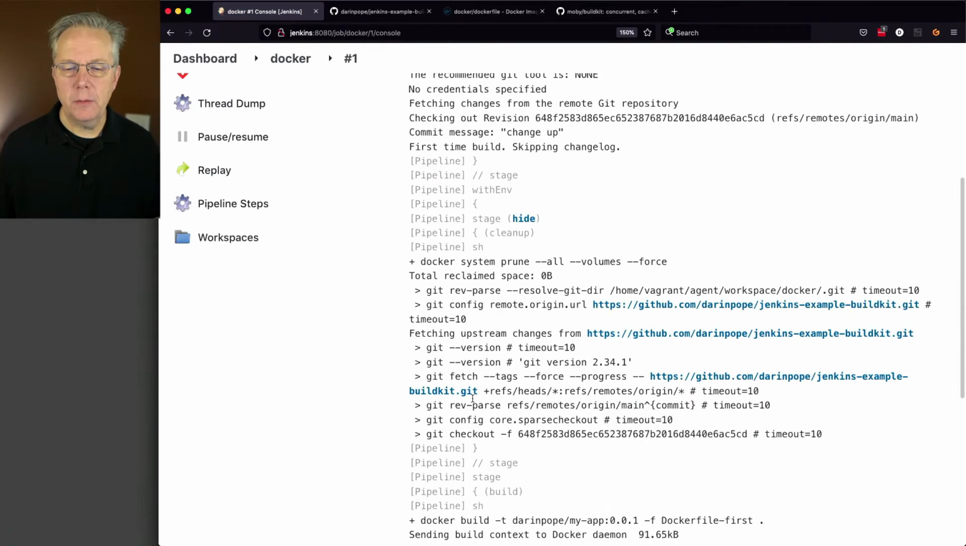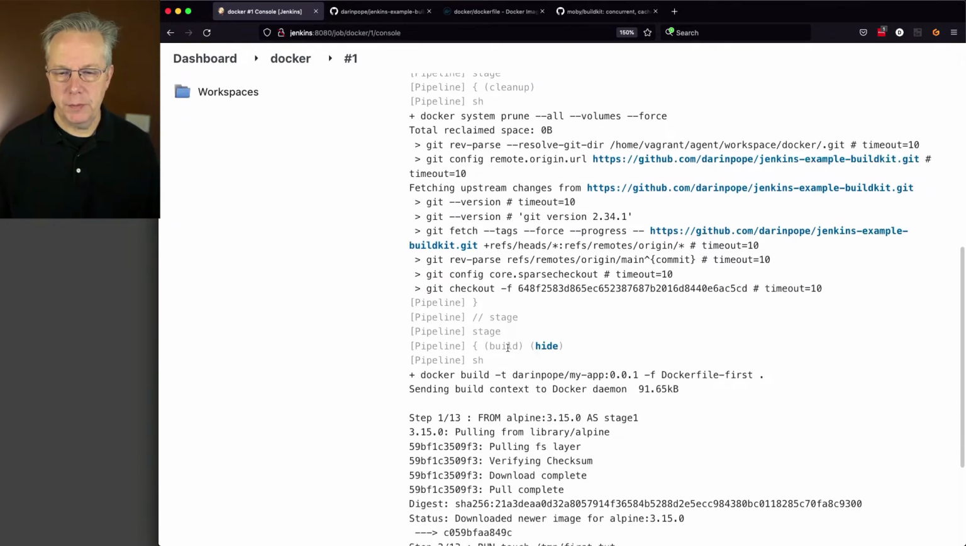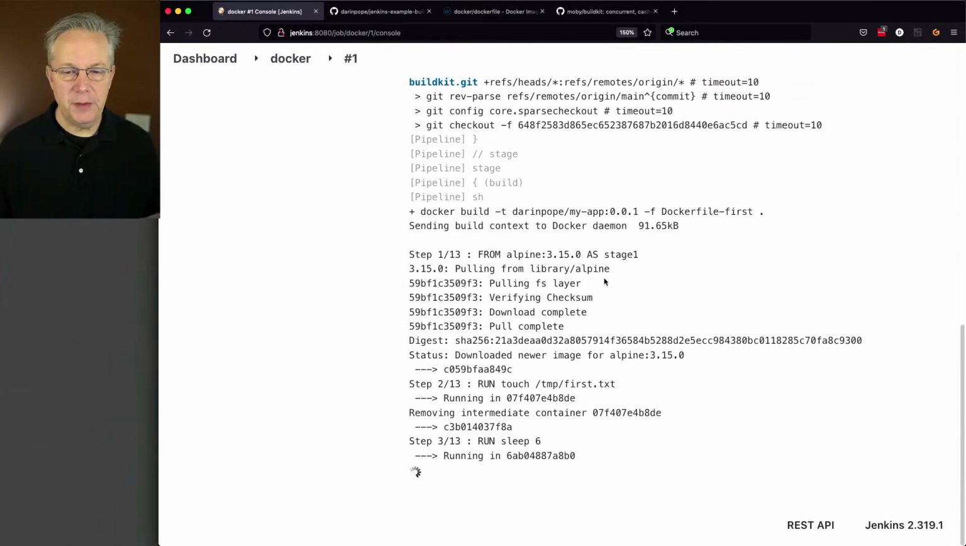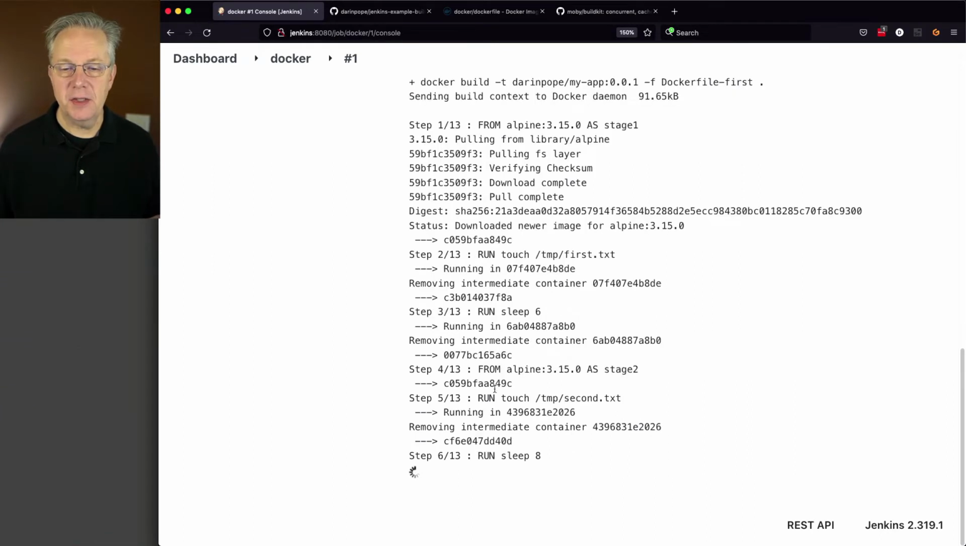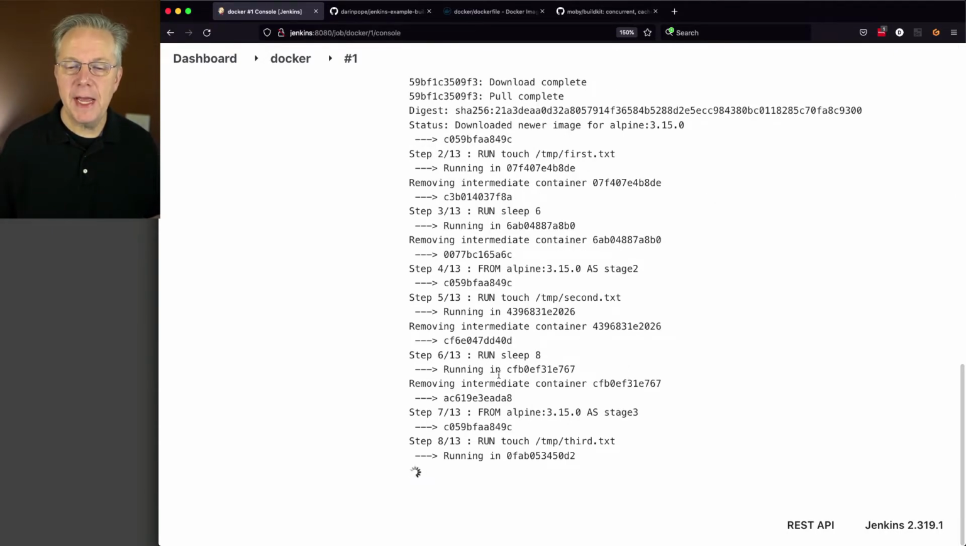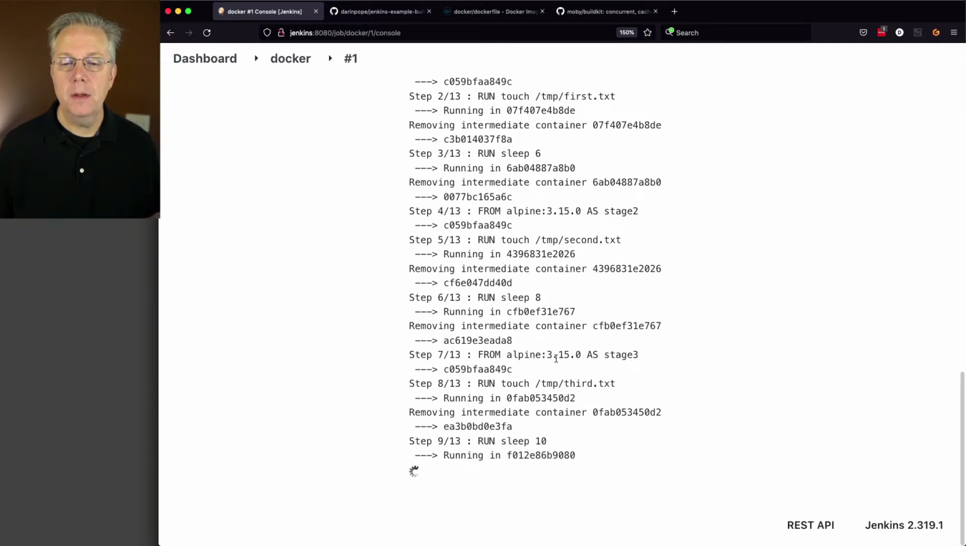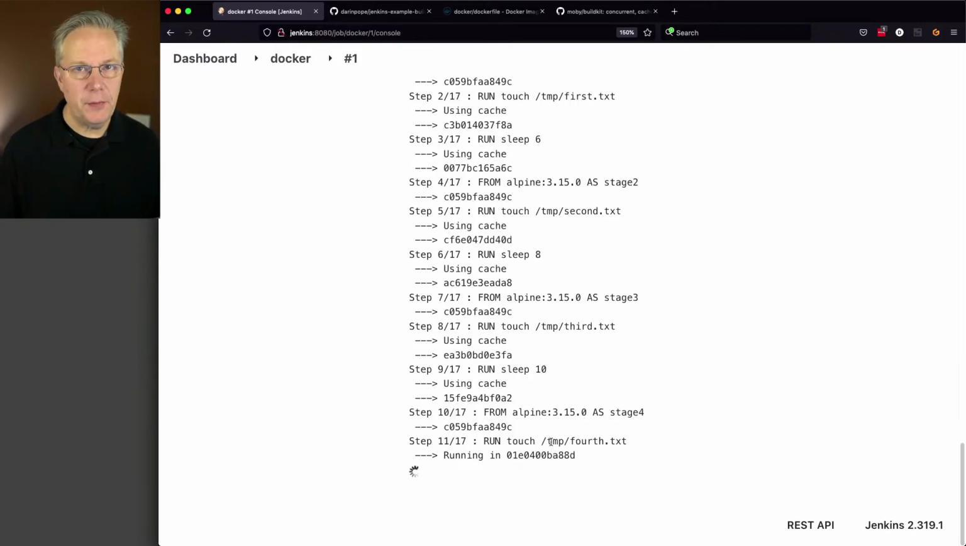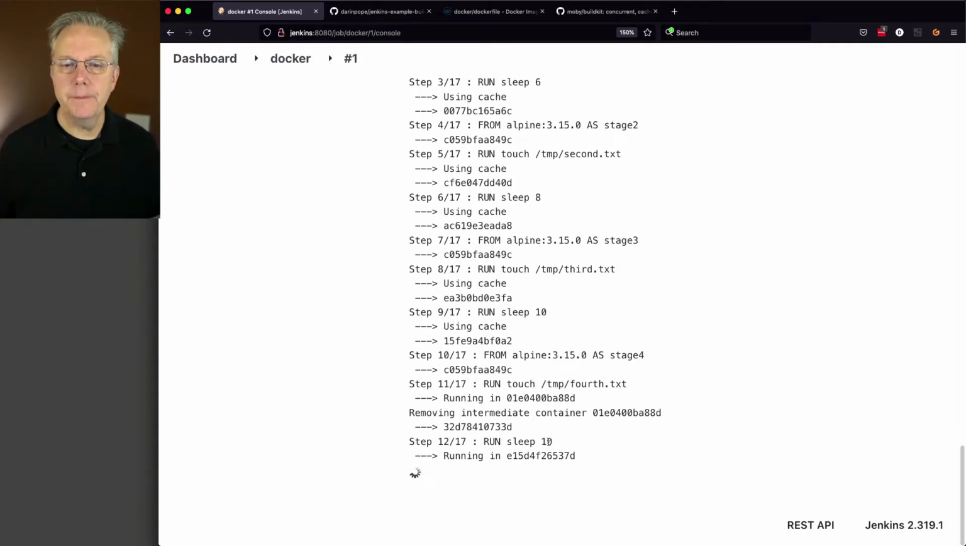So we see our checkout. We do our clean, which was already empty. We build our first stage, and that takes just a few seconds, but then it sleeps for 6 seconds. Then we move on into our second stage, which is then into an 8-second sleep. Finally, we are into our third stage, and now we're into a 10-second sleep. Do you see a pattern here? Each time we run our stages, we sleep for this amount of time, and it's all running sequentially.